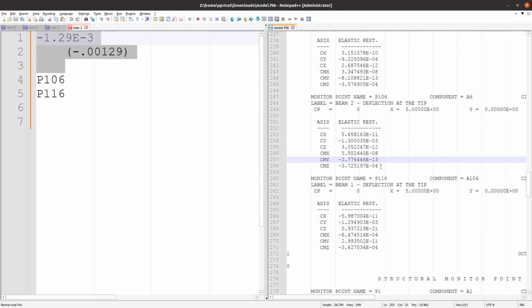And if we look at the first monitor point, if we look at the label, this is the deflection for beam 2 at the tip. And then for the next monitor point, if you look at the label, this is the deflection of the tip for beam 1. Here, we're only focused on the deflection for component 2, or CY. Here we see the component is negative 1.3, which aligns with the expected deflection. And for the next monitor point, with the beam elements, we have a very similar deflection, negative 1.29 times 10 to the negative 3.